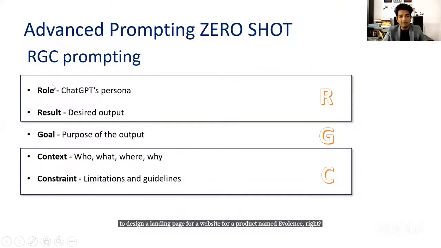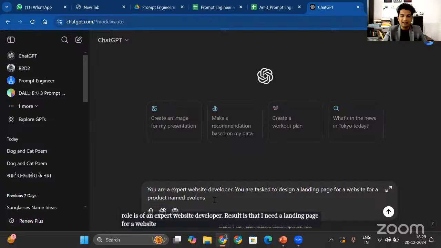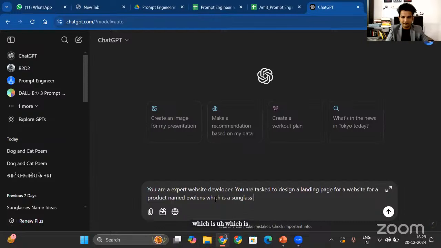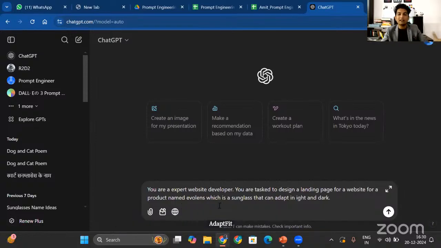So role I have defined. Role is of an expert website developer. Result is that I need a landing page for a website for a product named EvoLens, which is a sunglass that can adapt in light and dark. Okay, so if you are making a shoe, then let's say you have Adapt Fit as the name. So you are tasked to design a landing page for a website for a product named Adapt Fit, which is a shoe that can fit all sizes, right? So it will depend on whatever product that you have chosen.